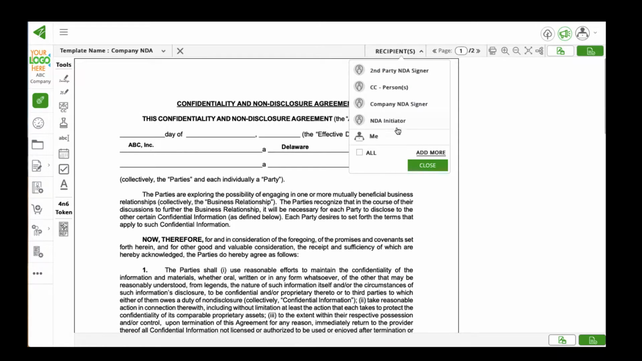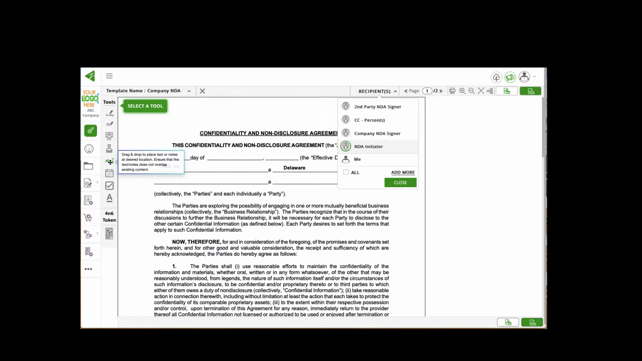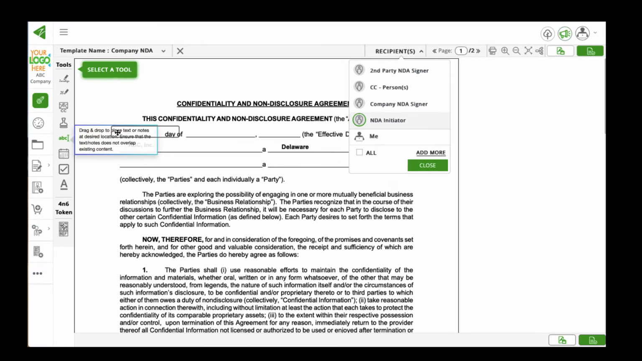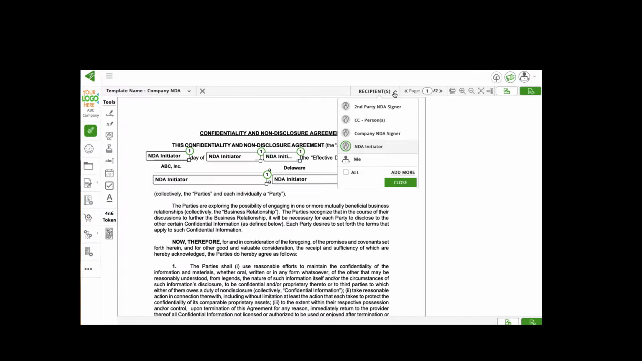Now to define what action each placeholder signer party will be taking, simply select the first person from the recipient list. In this case, it will be the NDA initiator. Simply drag and drop one action control at a time onto the appropriate location on the document.